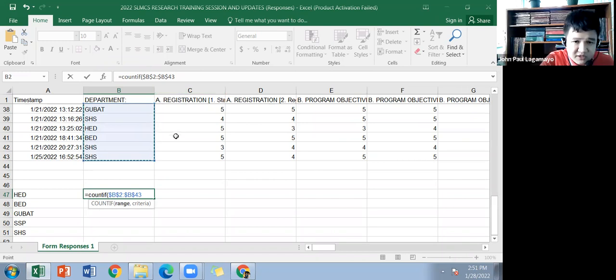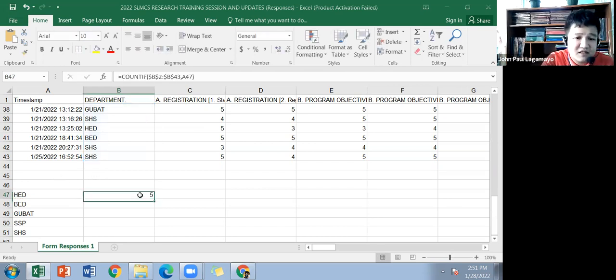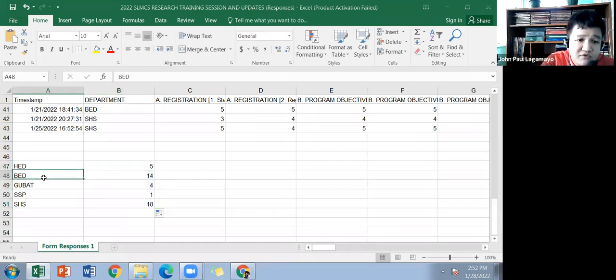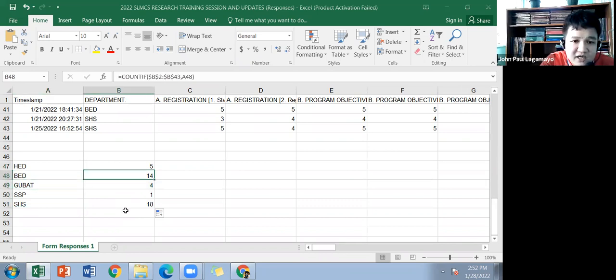So aside from that, you have to click comma and then select HED. You don't need to press F4 when selecting a particular indicator such as HED. So close parentheses, and then you'll be prompted to 5. You can double click this thin black arrow so that the formula will be copied downwards up to the last portion. So you'll notice that the counting for the HED, the BED, as well as GUBAT, SSP, and SHS were already counted.